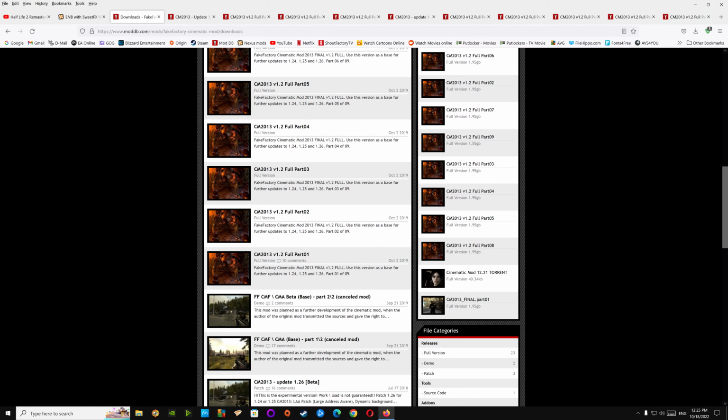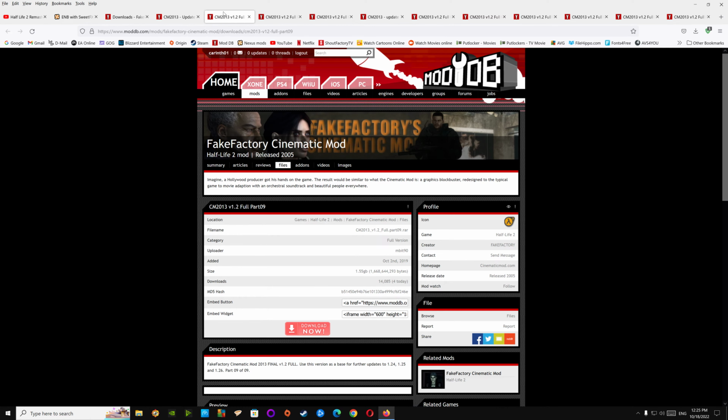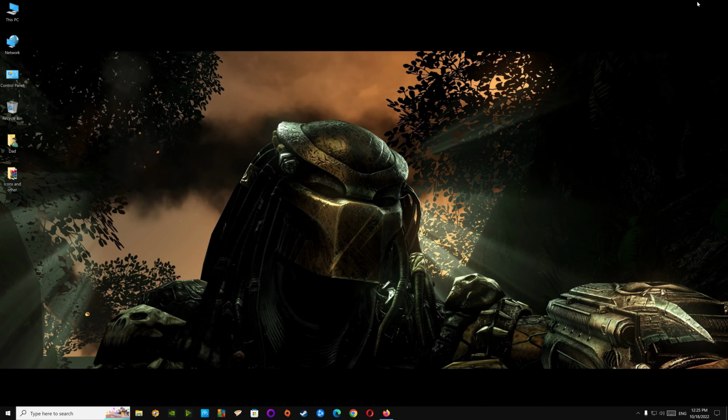This just saves you having to go through each page one by one. Okay, so now that we've got them all open, all I'm going to do is do the download on each one, and you want to make sure that you get all the parts. Now once you've downloaded all the parts to your download location, you should have them all grouped up together. So I'll go to my downloads here.